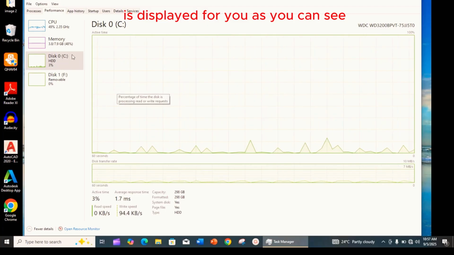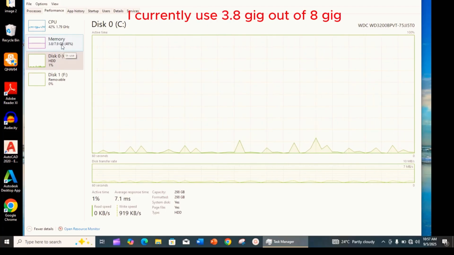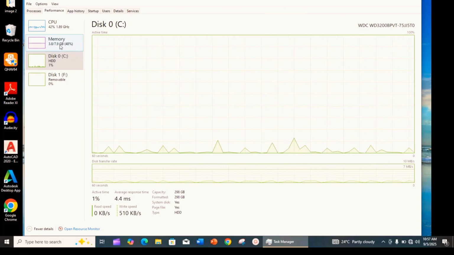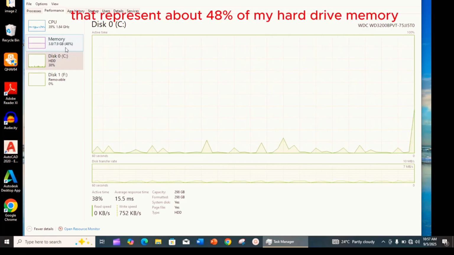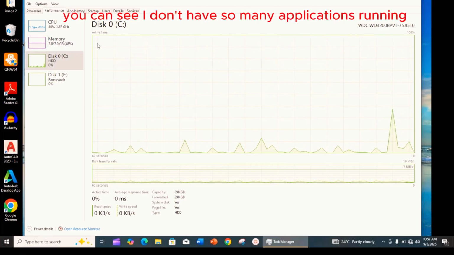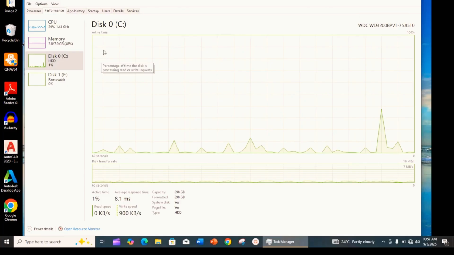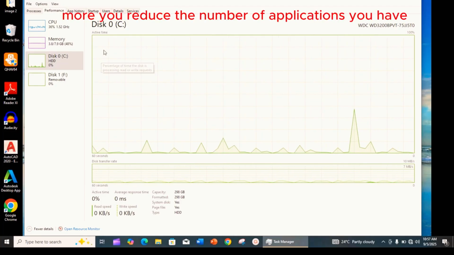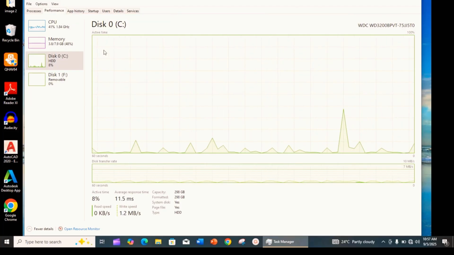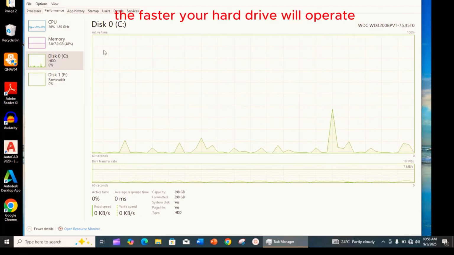As you can see, I currently use 3.8 gig out of 8 gig. That represents about 48% of my hard drive memory. You can see I don't have so many applications running. So the more you reduce the number of applications you have, the better your hard drive will operate or function for you.